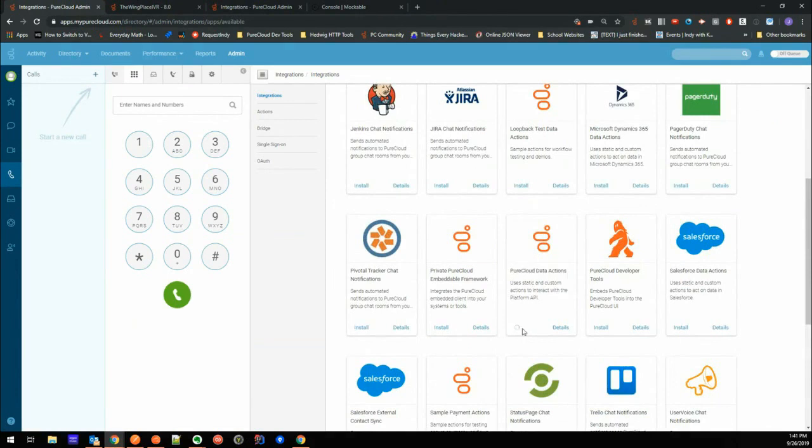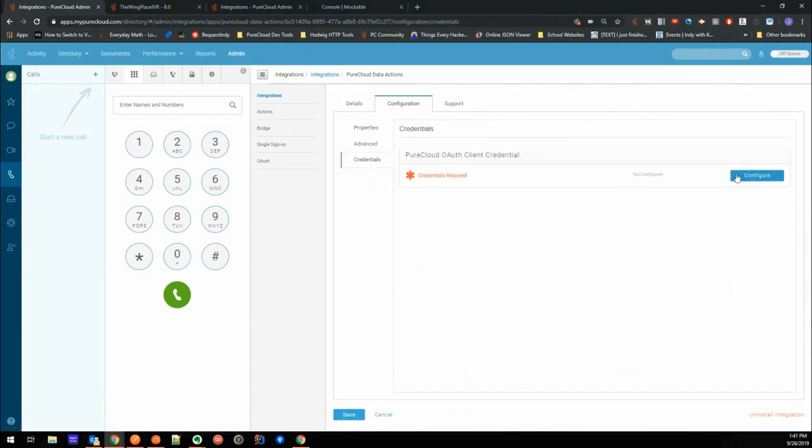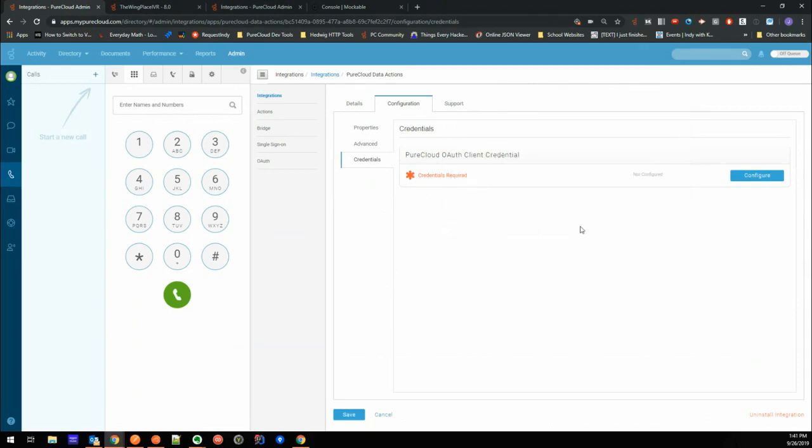If you use this integration, your configuration is going to be basically a client ID and client secret. You'll create an OAuth client credential and put those in here, and it will take care of authenticating to PureCloud for you and simplifying a little bit the URLs that you need to call. Anything that is available publicly through our API, you can get to through a data action. And in fact, that's a very common use case for data actions.